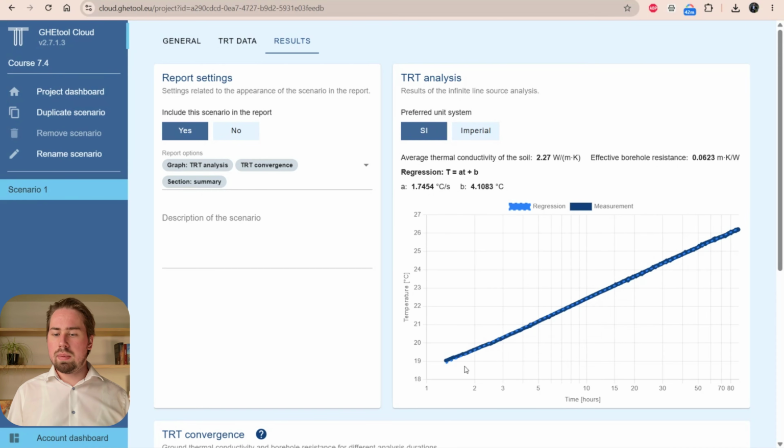This is our semi-logarithmic scale. So you see 1, 2, 3, 5, 10, our logarithmic scale in hours. You see our temperature, and you can see that it's very linear in this case. Perhaps in this beginning, you can see a slightly upward going slope, so it was perhaps not quite steady state. But anyhow, it's now a constant line here. You see here also the regression with our K and M, here called A and B value, as well as the average calculated thermal conductivity of 2.27 and a very good borehole resistance of 0.06. So that's basically the TRT analysis.